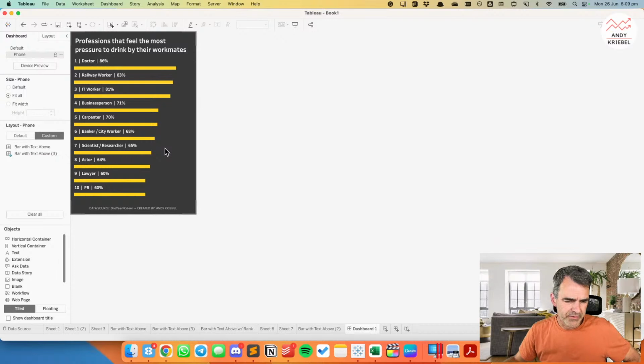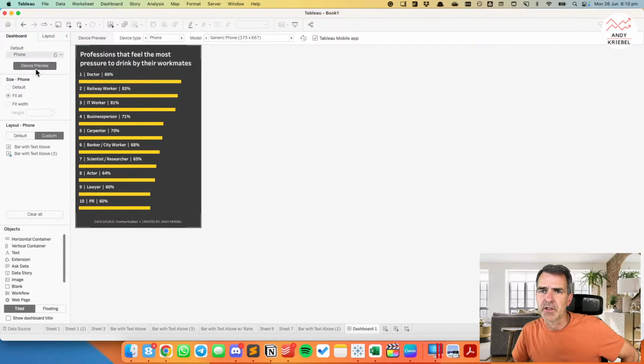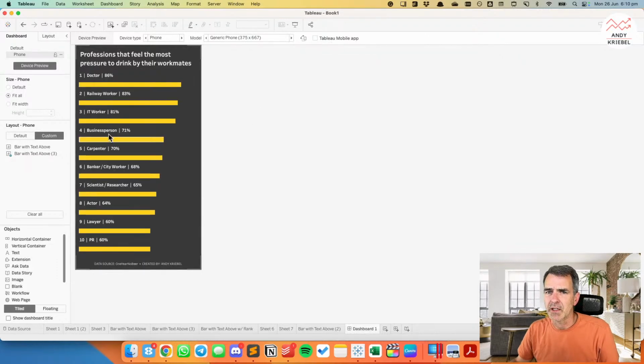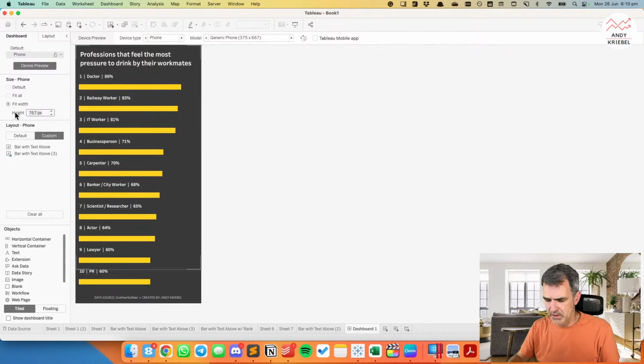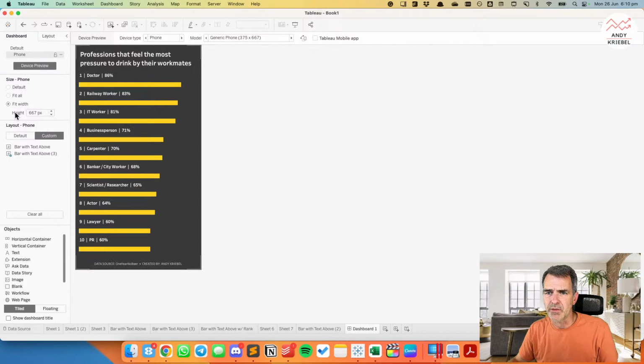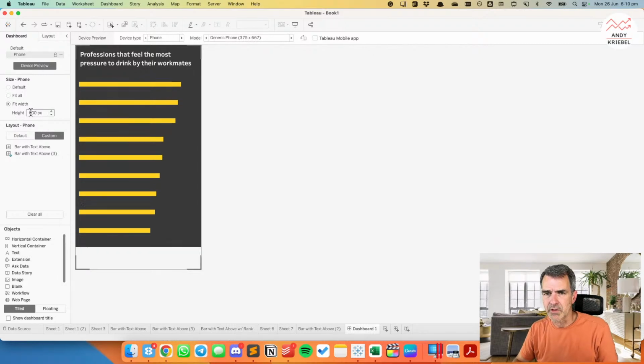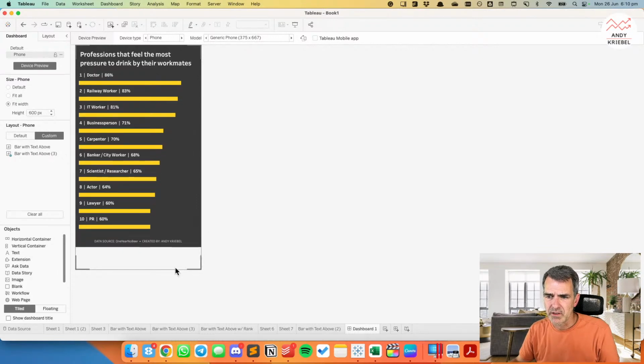So now what I've done is I floated an extra sheet on there just so that I can use it for only the mobile version. So here, now what I can do is if I go to device preview, I want to get rid of the Tableau mobile app. And then my fit and width, and then my height is going to be 667 because that's the size of a mobile screen. Actually, let's make it like 600. Okay.